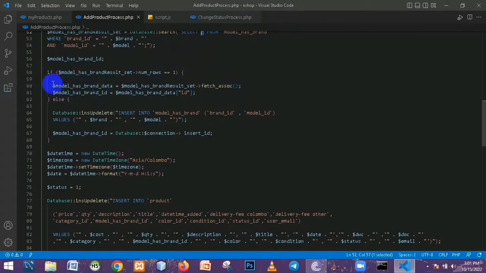You can see like that. I made the data variable like this, model_has_brand_data. Now I get my variable ID and assign it to variable data. Previously, as I said, you can remember I said I want to assign that variable ID to variable data, so I assign it like that.